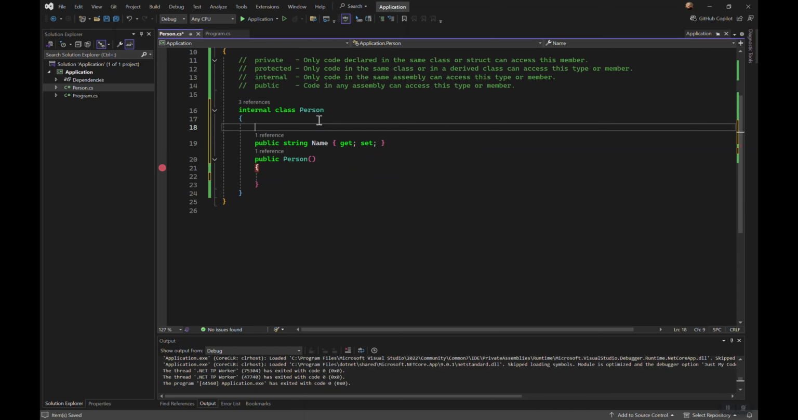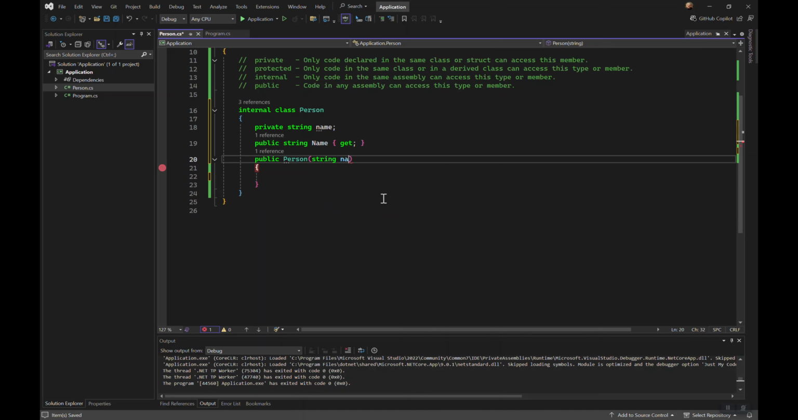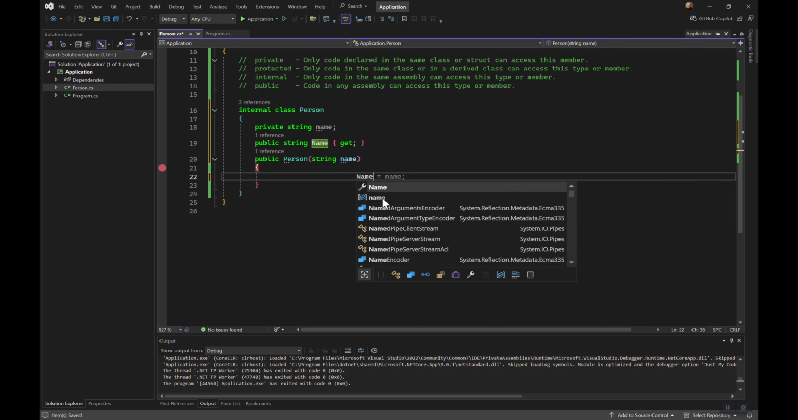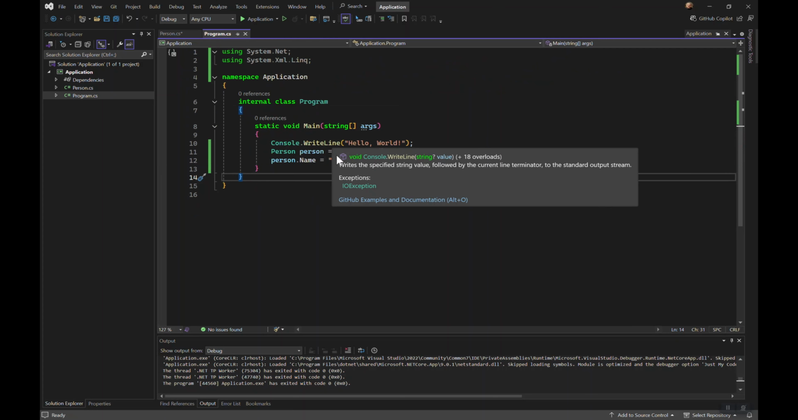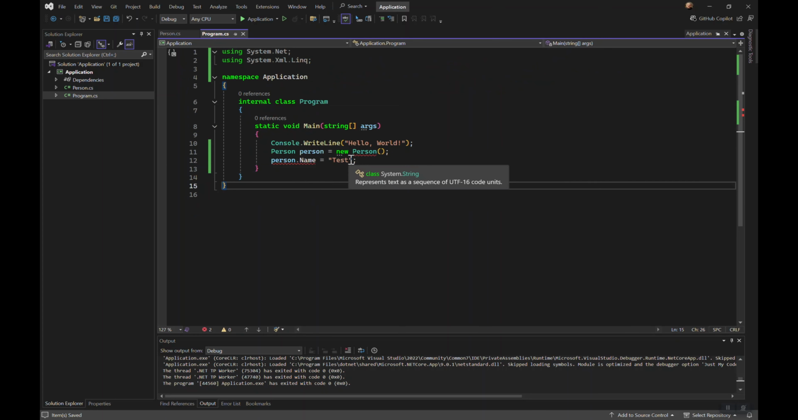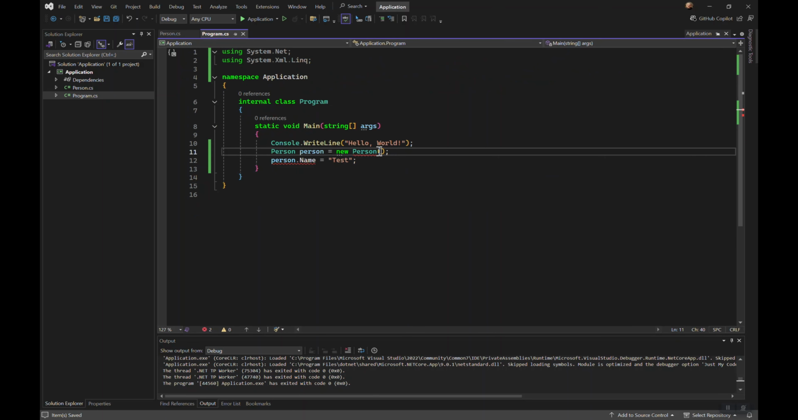And a lot of this used to be in the old days, you say private, and you would say string, and you'd put a lowercase name here. And then you might only be able to get this back out. Okay. So here in the constructor, you might send in name, and then you could set name is equal to name, like that. Now, when we go over here to program, name can't be set because name is not here anymore. Now, you could send in test like that, right?